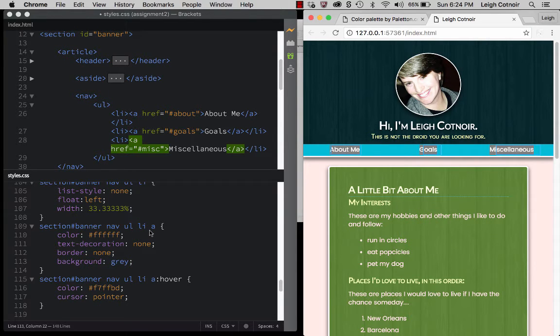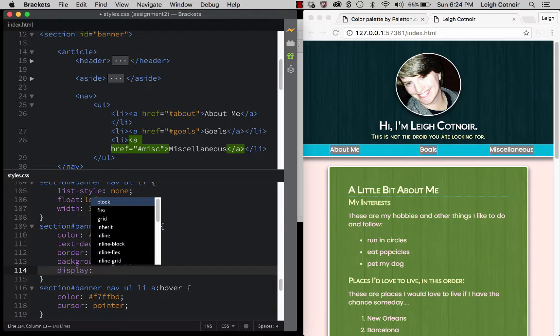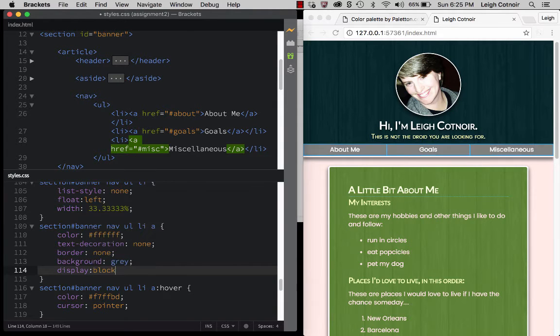So what I like to do for my buttons is I like to make my anchor tags block level elements. I like to make them act as if they're block level. So what you can do is say display on the A tag. You can say display, and then you're going to change the type to block. All right, and look what it did. It automatically made it expand so that it literally fills up everything that it can inside.